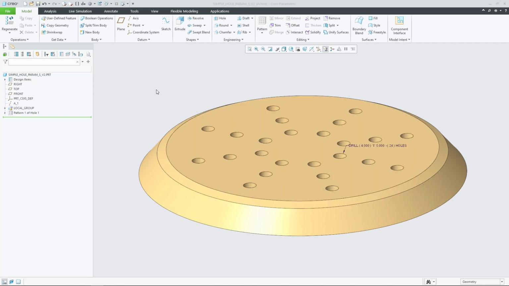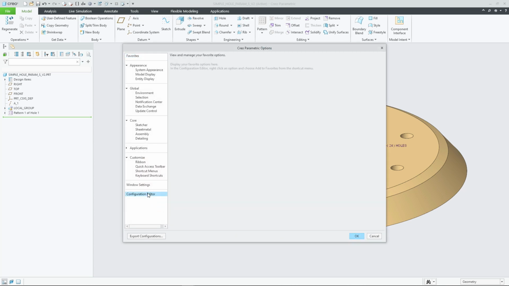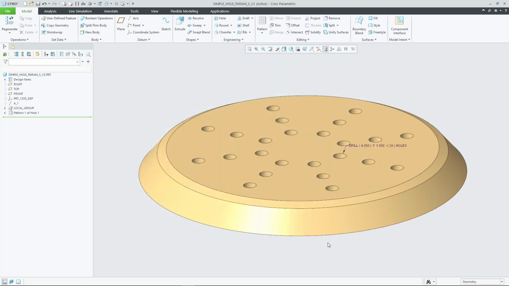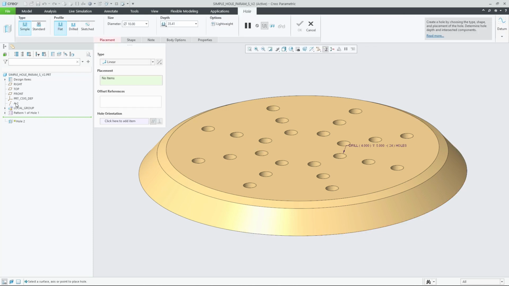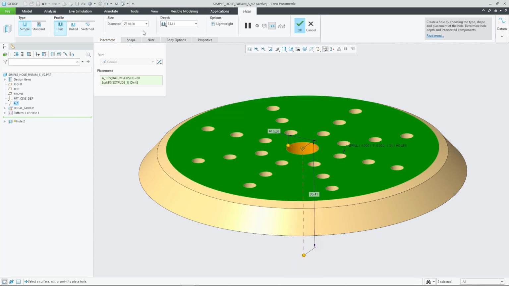By default, parameters and hole nodes are turned off for legacy hole features, but they can be added during the edit definition workflow. For newly created holes, the default behavior can be controlled using the new configuration option, simple hole create parameters, with the values yes and no. When set to yes, a newly created simple hole will have parameters and a hole node created by default.